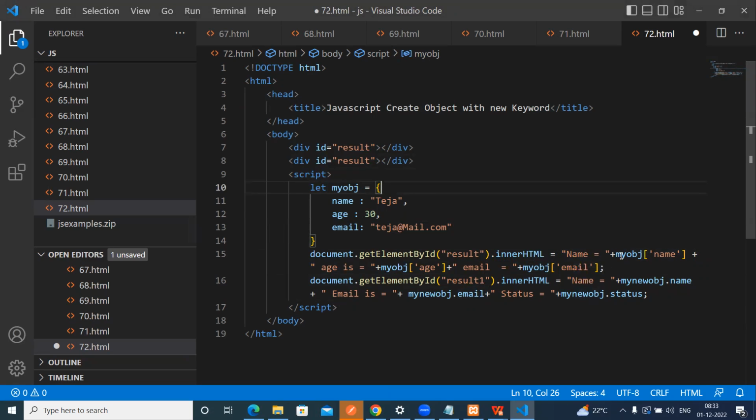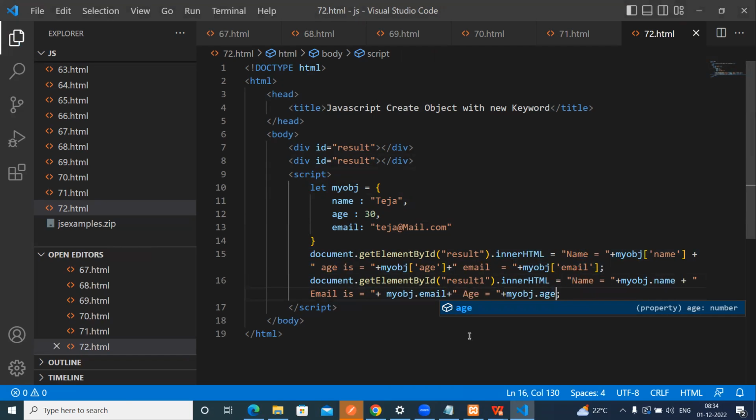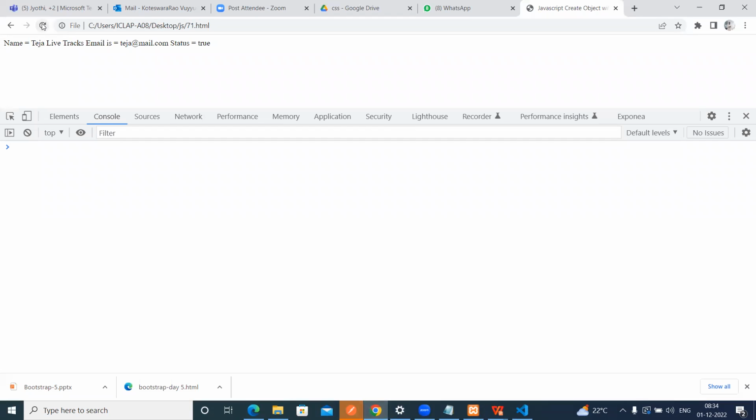Right, so then next one. Previously we called it this way, myObj dot email. Now you can see, both the methods are working.